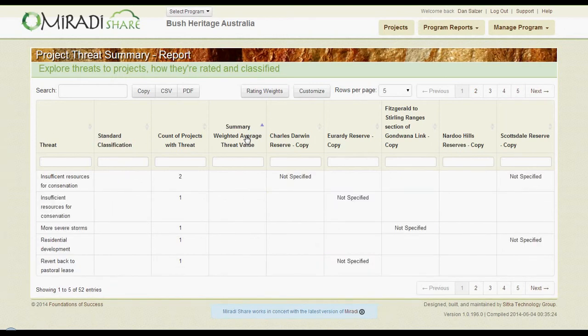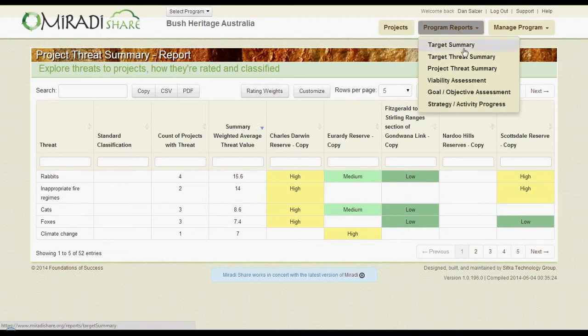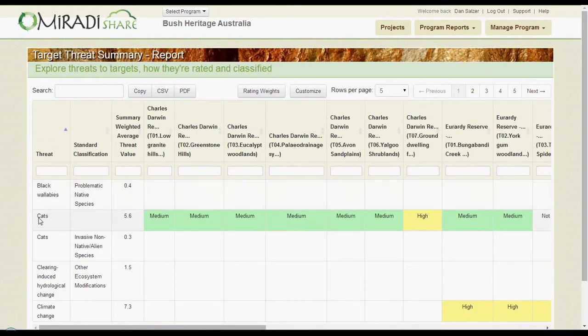If I sort this view by the summary weighted average, we can get a sense of which are the most important threats across the projects in this program, in this case rabbits followed by inappropriate fire regimes. This rating is made using assumed weights for very high, high, medium, and low threat. You can adjust these weights by using the rating weights column or button. The Target Threat Summary Report displays a similar report with threats down the side, but along the top you see each of the target project combinations, thus providing a much more detailed look at these relationships.